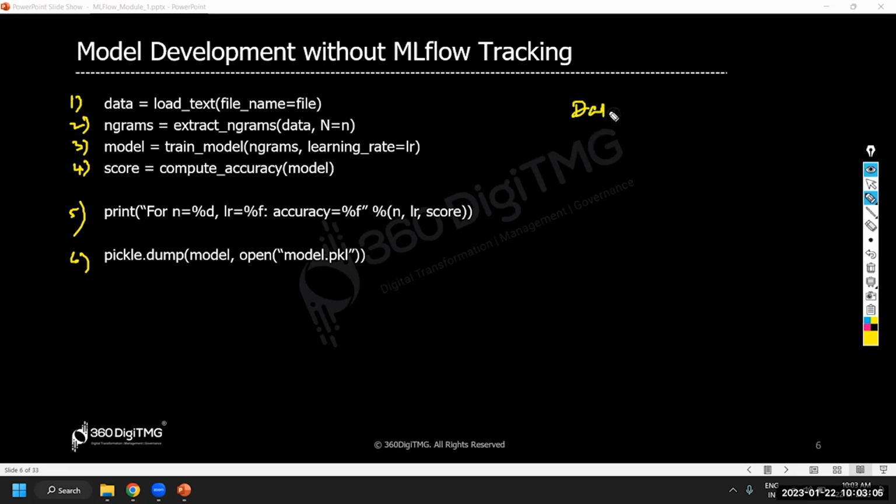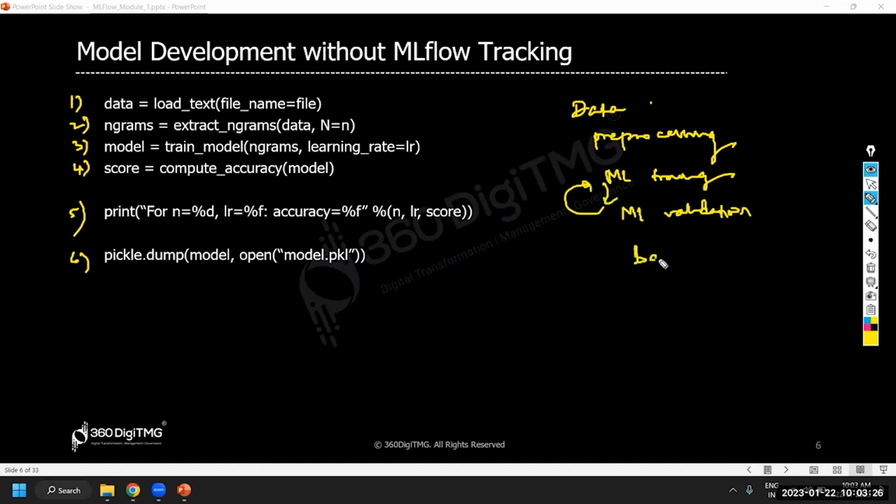Right? So data, then pre-processing. Once the data is ready, model training, model validation or evaluation, you can say. And these are cyclic steps, of course. Then we are going to push the data, right, for deployment, save the model. These are high-level steps.